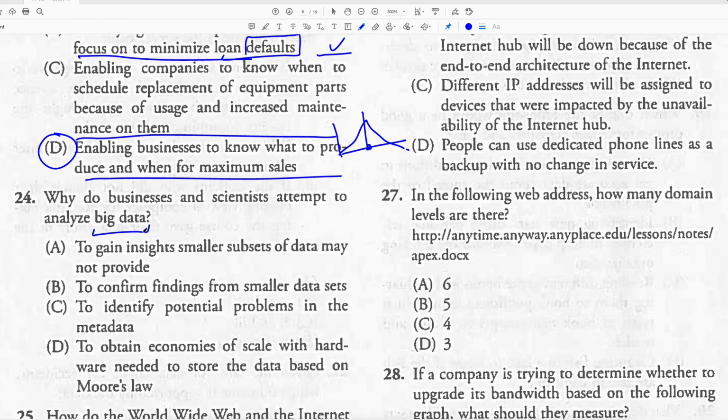So for 24, why do businesses and scientists attempt to analyze it? A, to gain insights smaller subsets of data may not provide. Well, that's true, right? If they've got smaller subsets of data, why use big data? Sometimes small subsets of data won't show you enough information. So A is one reason. B, to confirm the findings from smaller data sets. That's not the main reason. They could look at a larger bunch of data to corroborate some of those trends, but that's not the main reason.